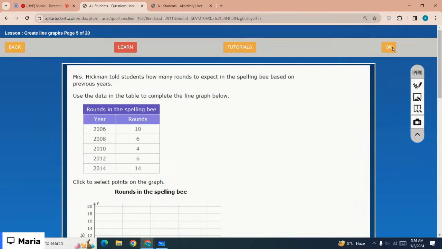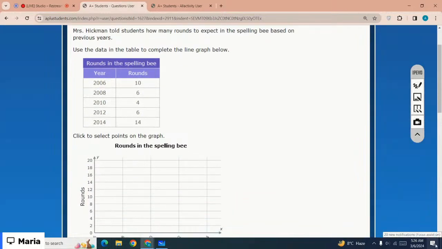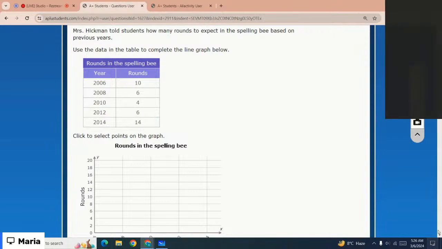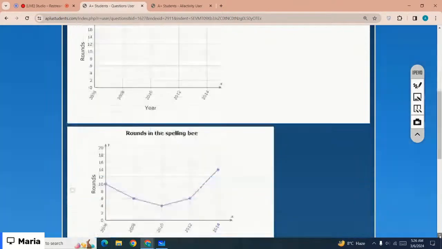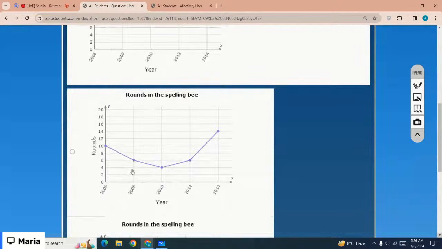Mrs. Hickman told students how many rounds to expect in the spelling bee based on previous years. Use the data in the table to complete the line graph below. So which is the correct option? 10, 6, 4, 6, and 14. Option number 1 is the correct option.